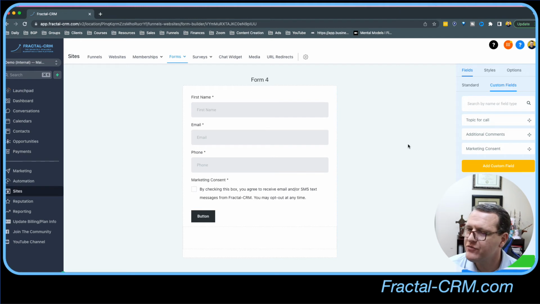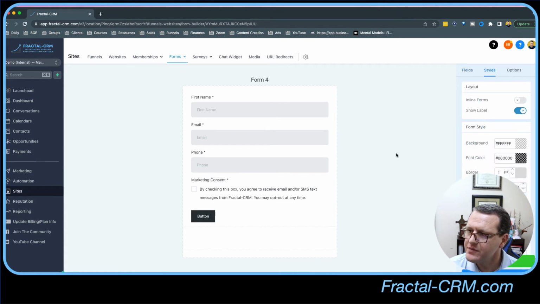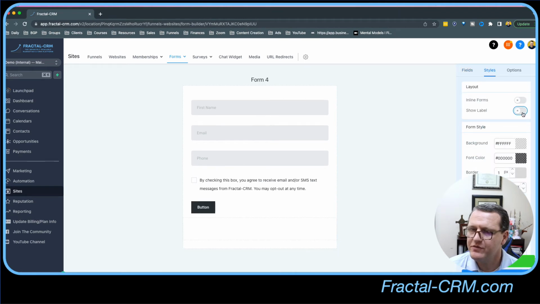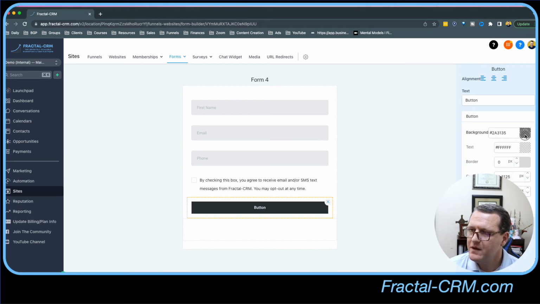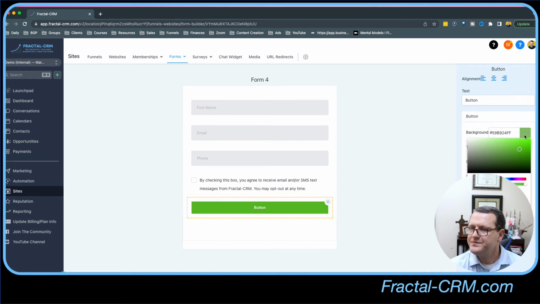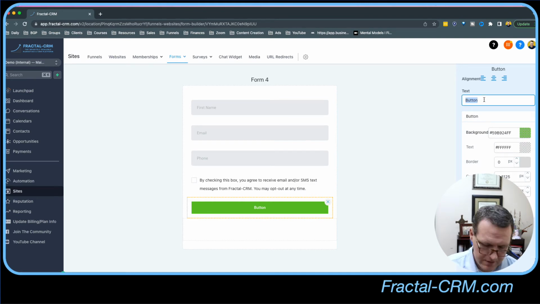Let me show you how we can really change the look and feel pretty simply. So the first thing I'm going to do is remove the labels, and I'm going to make the button full width, and we're going to go with kind of a greenish button like that. All right. And click here to get your awesome thing. Okay.